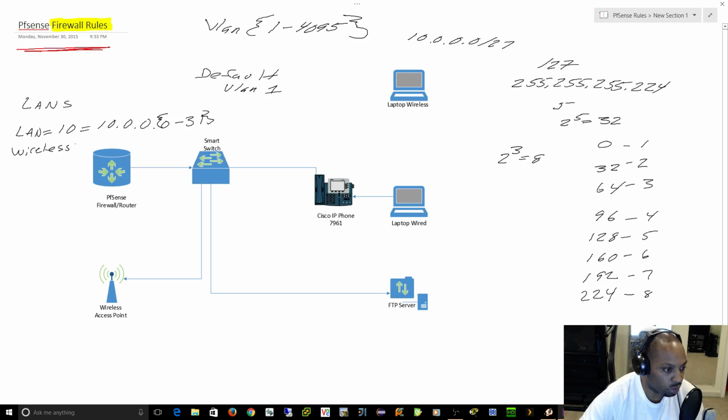We'll call that VLAN 32, and that's going to be from 32 all the way to 63. Then let's create servers. Why not? And that's going to be 64 to 95.